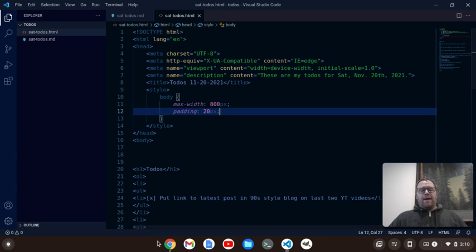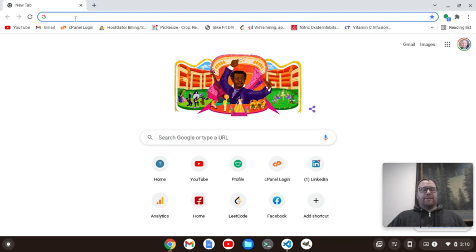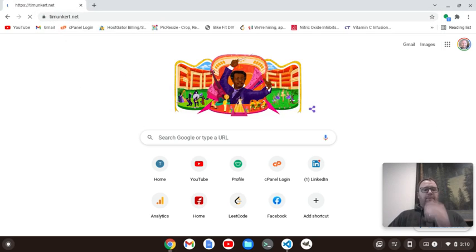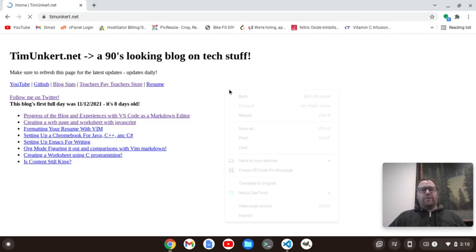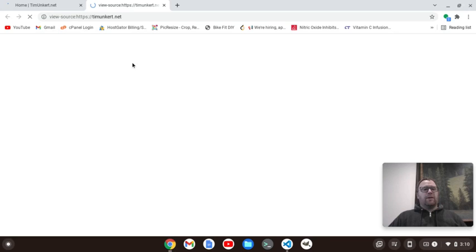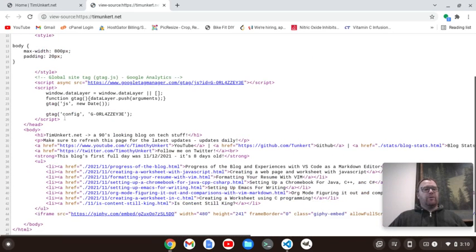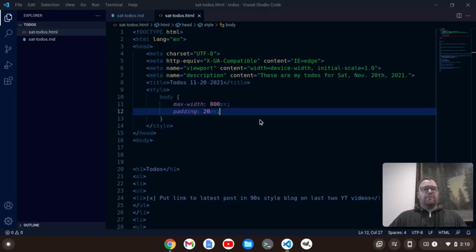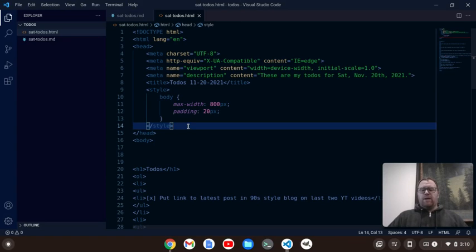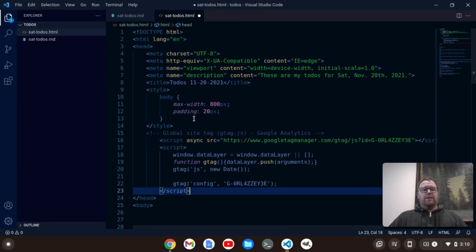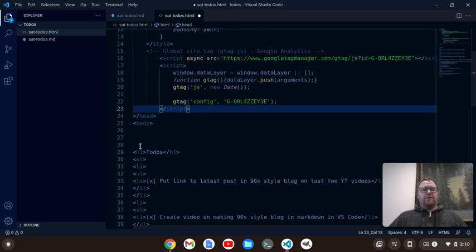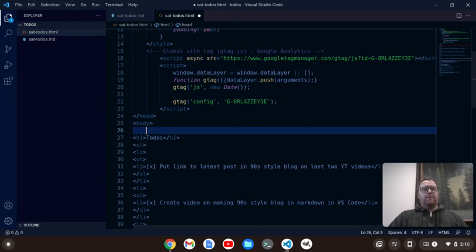And then below that, we want to get our Google Analytics tag. So let's go to timunker.net. Let's just view the page source, get my tag. So my Google Analytics tag is here, you'll see. So I'm going to copy all this and hit Control C to copy it. Go down right below the style tag, hit Control V. Okay, I'm just going to delete a few lines here. Okay, going to hit Control S, and then Control Shift I is going to format it for me.